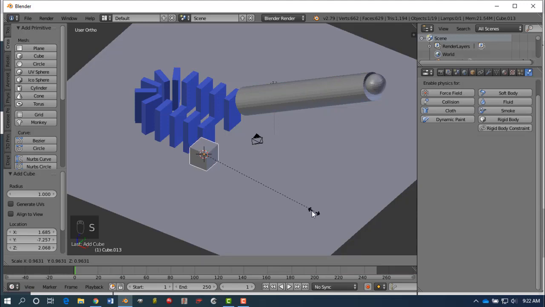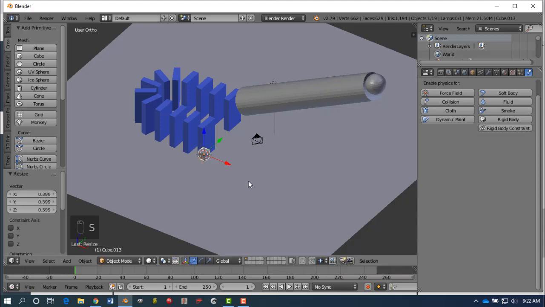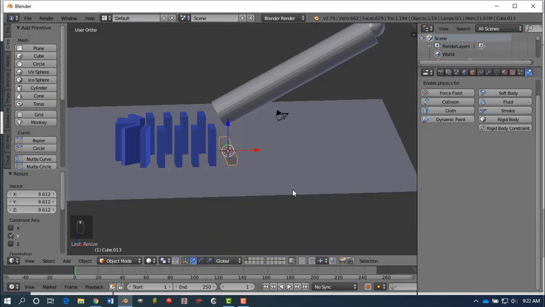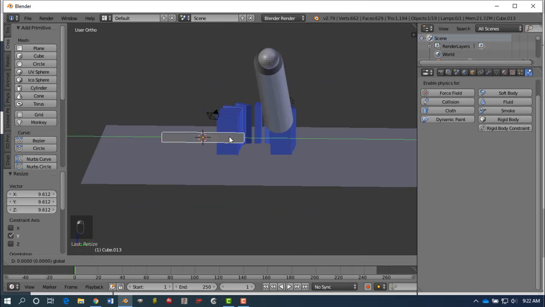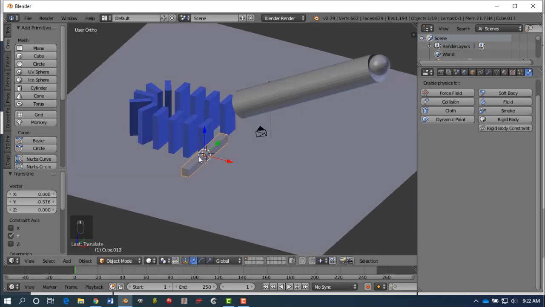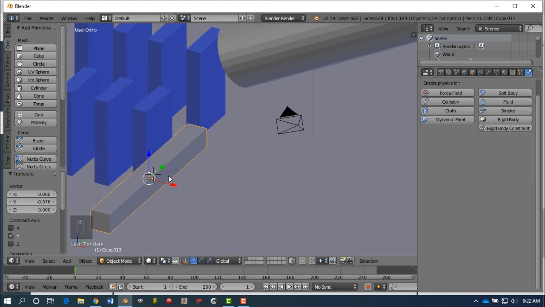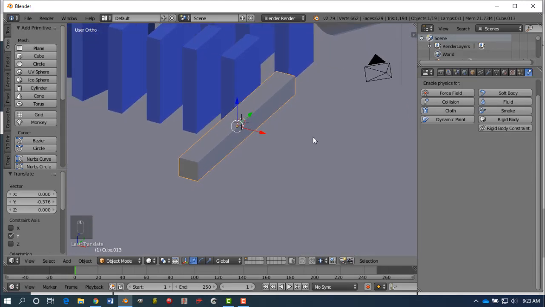Let's scale it, S, just make the whole thing smaller. And I'm going to scale, I believe, in the Y direction. Yeah, that's what I want. Scale Y. So scale X, scale Y. There's my lever. And that pivot point is what it's going to spin on, right in the middle. So you want to try to keep that pivot point in the middle.